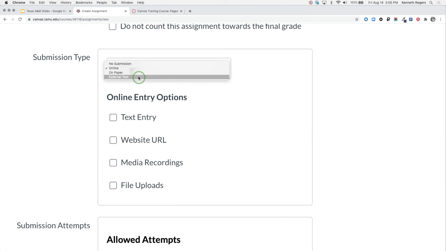External tool. You have Google Cloud assignment. So if you want students to fill in something, you can select a Google Cloud. They'll get their own copy of that document, slide, or sheet to fill in and submit back to you. But what we're going to talk about today is an online submission type. This is the most common. This is where students submit on Canvas.